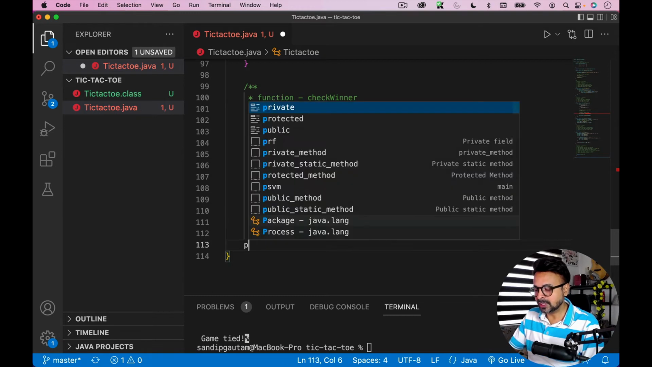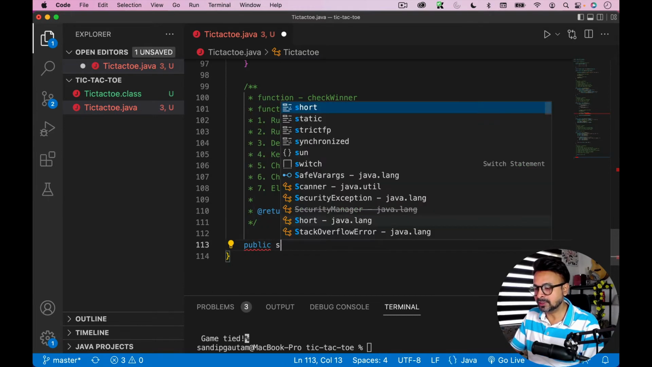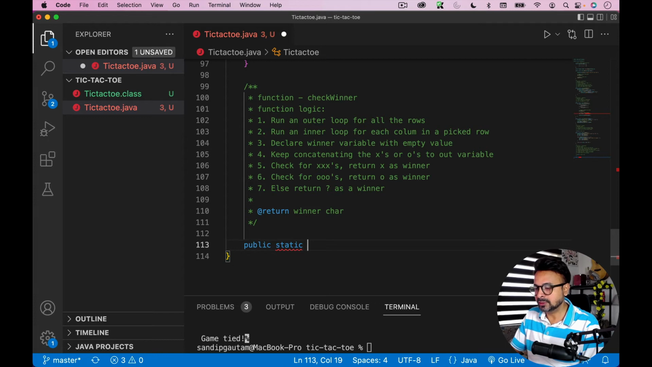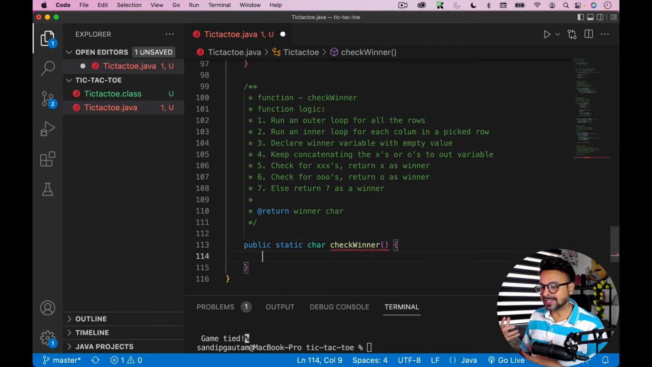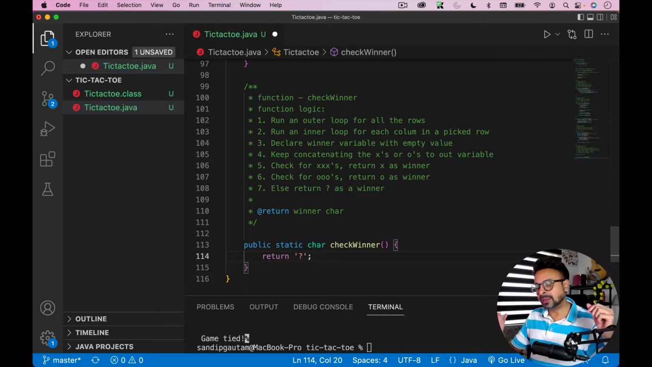So obviously we need to write public, then static, then this is going to return a char, and I'm going to paste the function name. It's not going to accept any arguments. So as I said, inside checkWinner, first of all, I'm going to return straight away a question mark. We are returning a character, right? Question mark. So I'm considering the game is tied initially. The game is going to be tied.